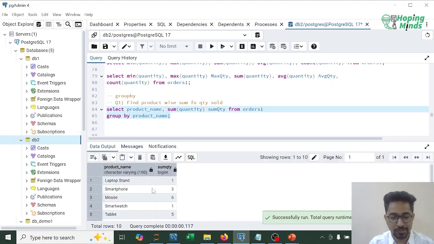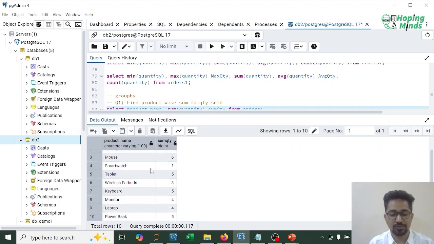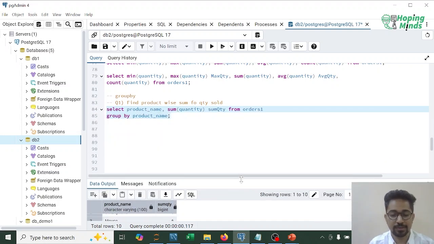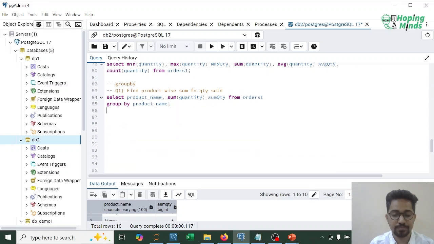So now if I were to execute this, so guys, as we can see, just check, laptop stand has been ordered once, smartphone ordered thrice, mouse has been ordered 6 times, smartwatch once, tablet 5 times, wireless earbud 3 times, keyboard 5 times, and likewise. So this is how, let's say, we can apply group by, and it can also be applied on multiple columns, but as far as this data is concerned, currently we are using this.